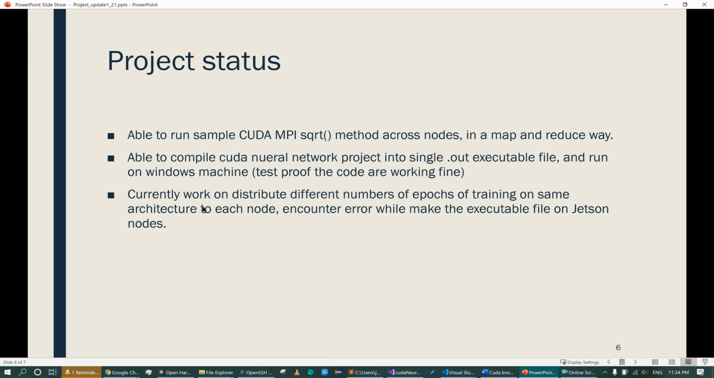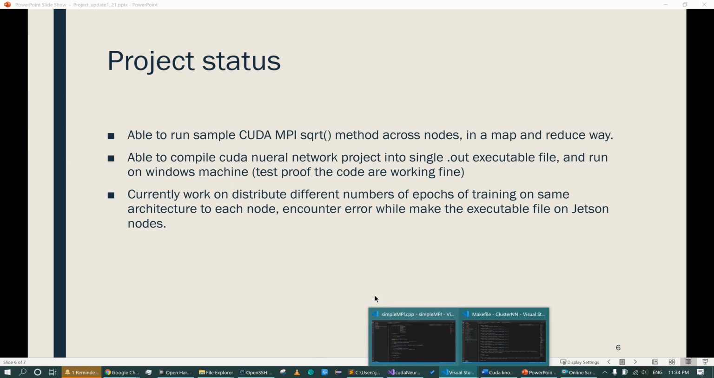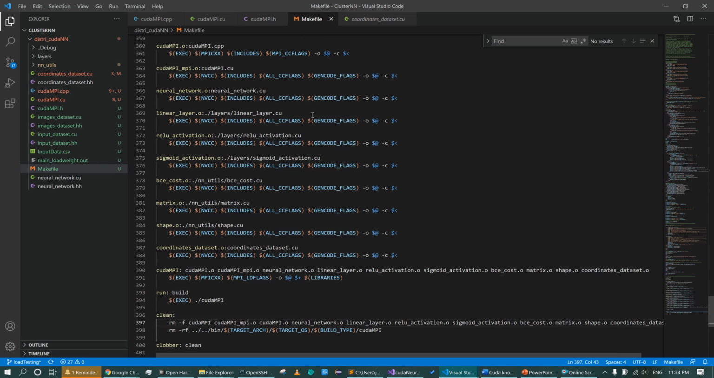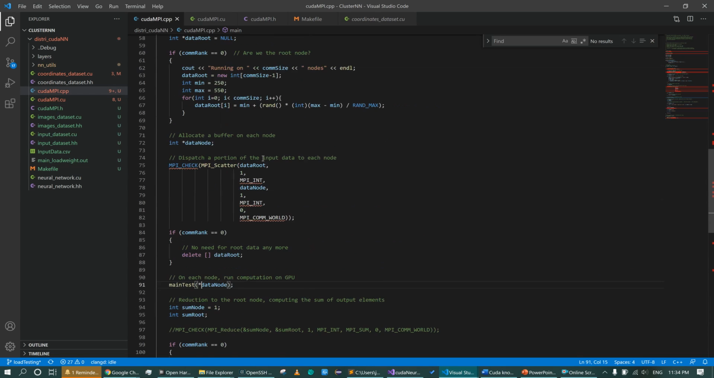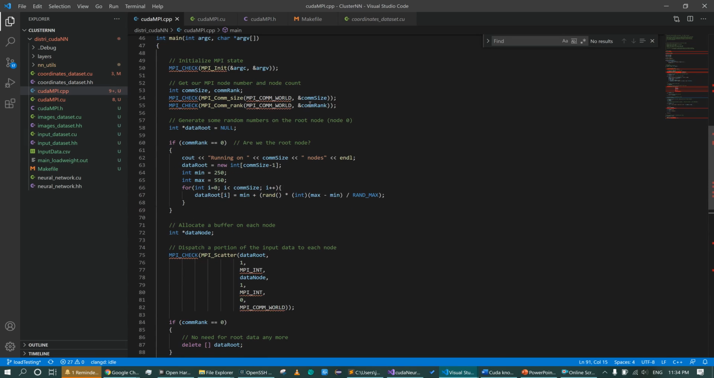So here, currently I'm working on distributing different numbers of epochs. For example, here is the code. Here you can see the makefile is a lot more complicated than the previous one. So if we take a look at the CUDA MPI, here, based on how many nodes we have, we will randomly generate an array where each value is from 250 to 550. So basically, we are going to randomly generate how many epochs will be run on each node.